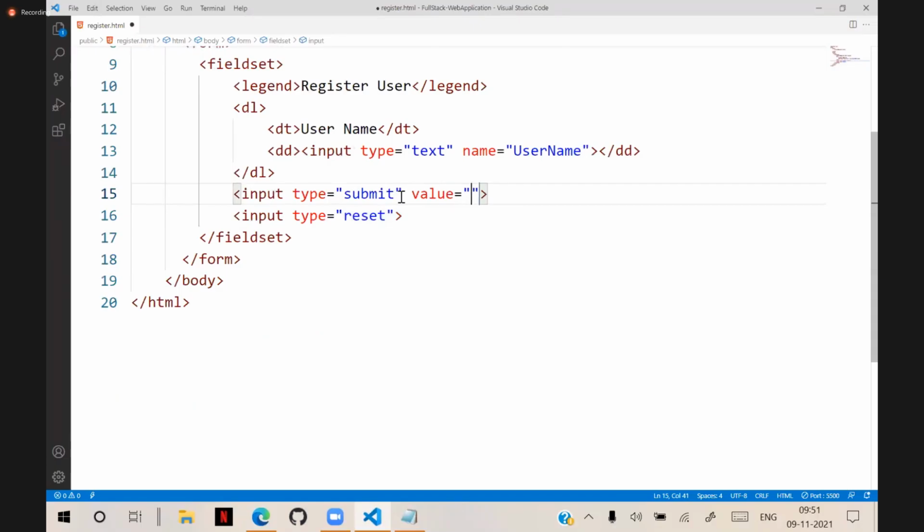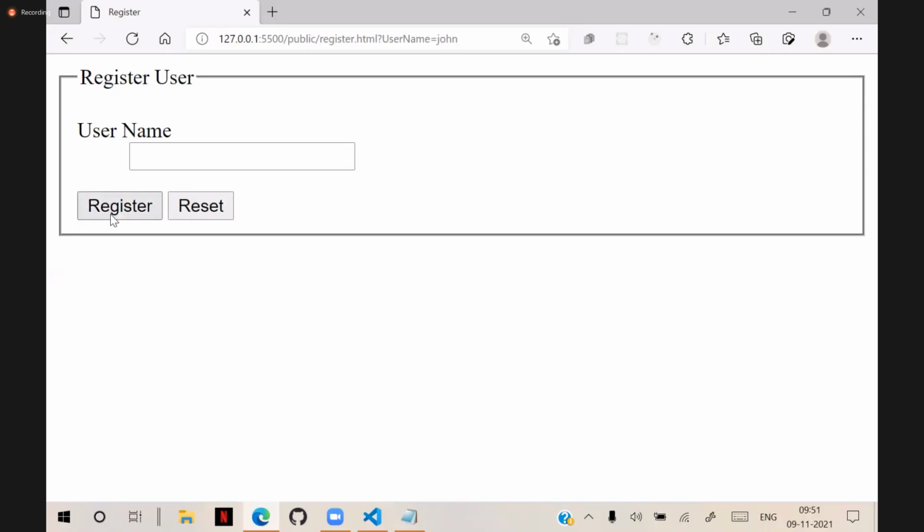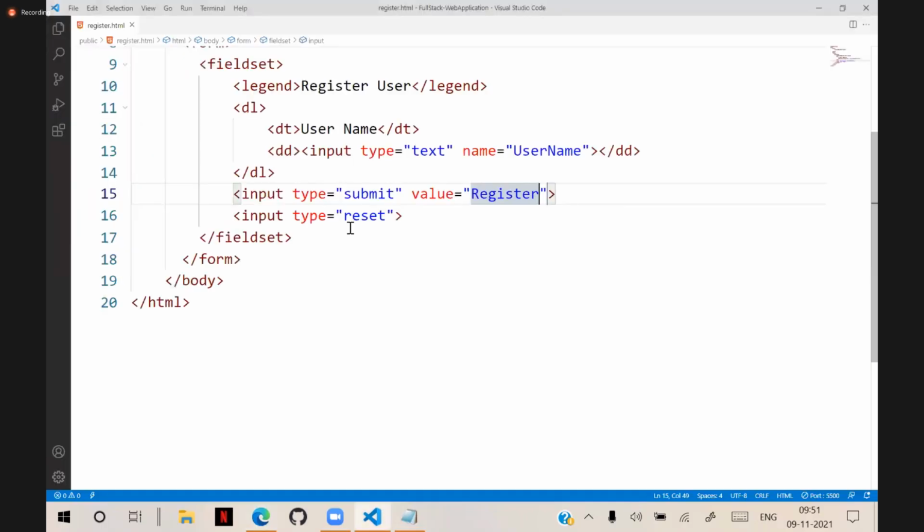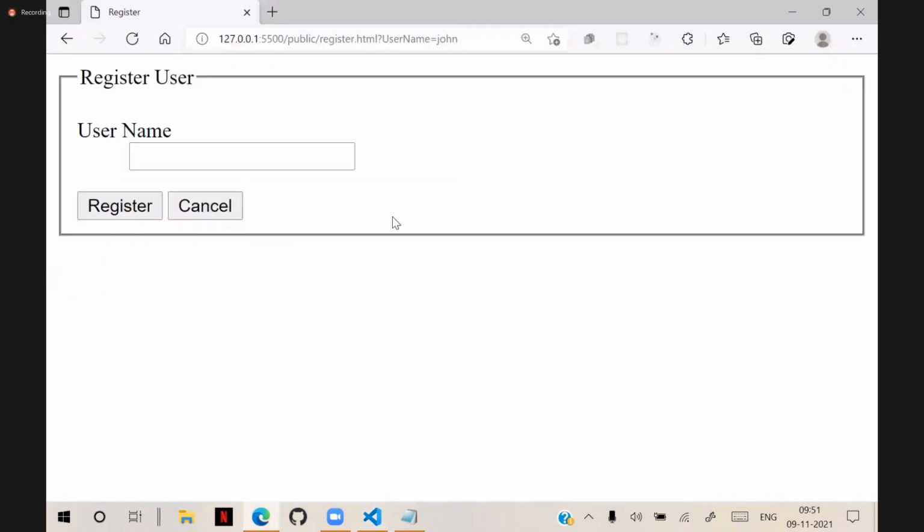Value is nothing but what you want to display as value. I will give register. And the submit button will have the value register, and the reset button will have the value cancel. So you type something and click cancel, it resets the form. You type something and click on register, it submits the form.